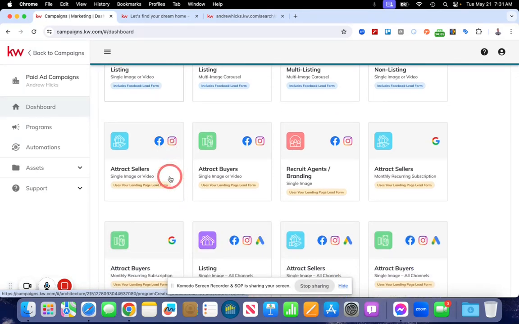This one does not do anything. Once they click on that ad, they go directly to whatever page you're sending them to, and you just have to make sure that your lead form is front and center, something attractive, getting them to actually put their information in, some kind of offer for them. This one you get a lot less leads, however, they will be more motivated. Attract buyers, single image or video. Recruit agents, branding, single image. That's if you wanted to do some recruiting. And then attract sellers using Google Ads.